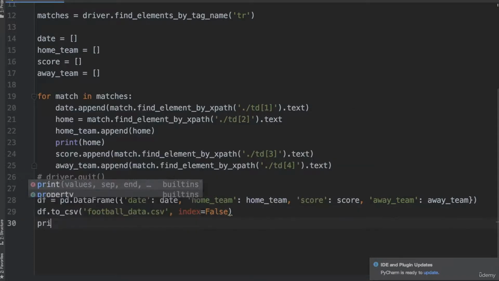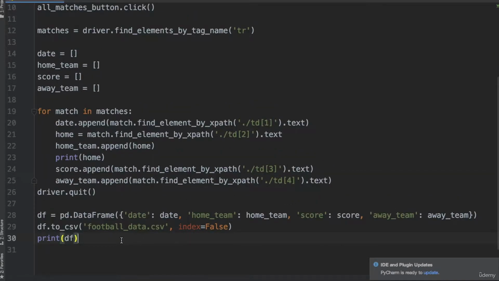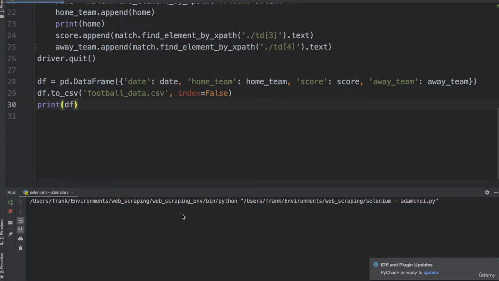Now let's print this df to see how it looks in the terminal. So I write print(df), and now the code is ready to be executed. I'm going to uncomment this so the driver quits after the scripting process is finished. And now I'm going to run this script. So I click on run, and now let's see what happens.